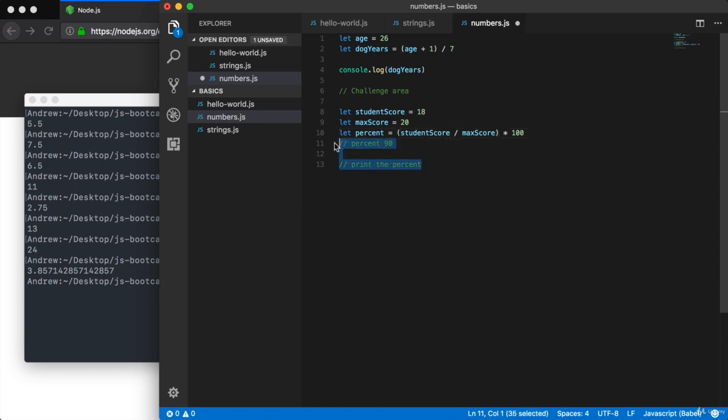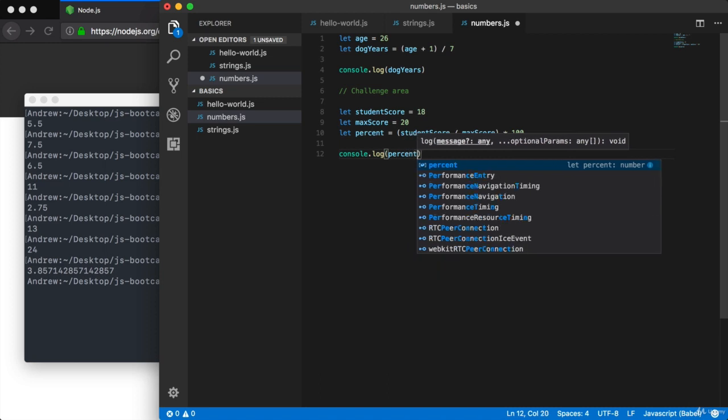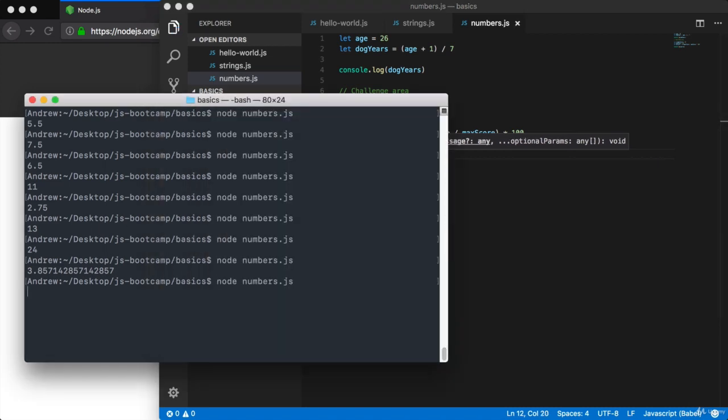So now we can delete the final two comments and add the last line in. Right here, console.log percent. I'm going to save the program. I'm going to rerun it from the terminal with the up arrow key and enter. Right here, we have the output from our first example. Right here, we have the output from our new challenge example. We are indeed getting 90 printing.